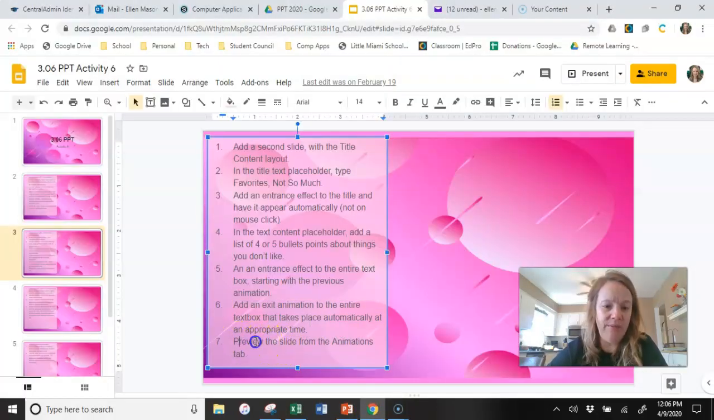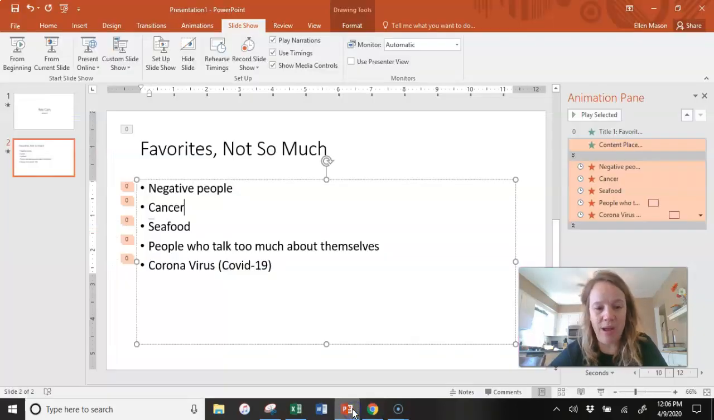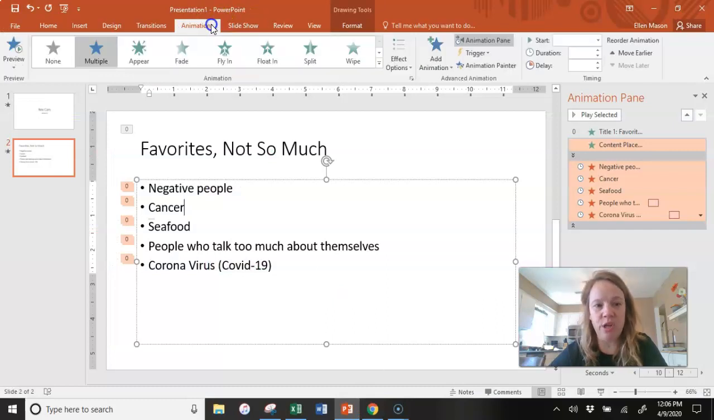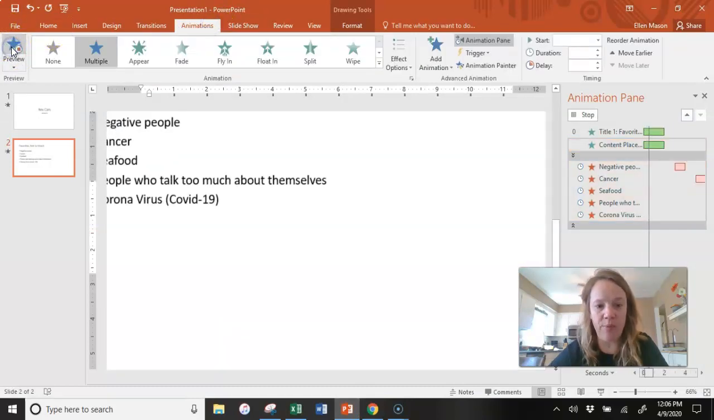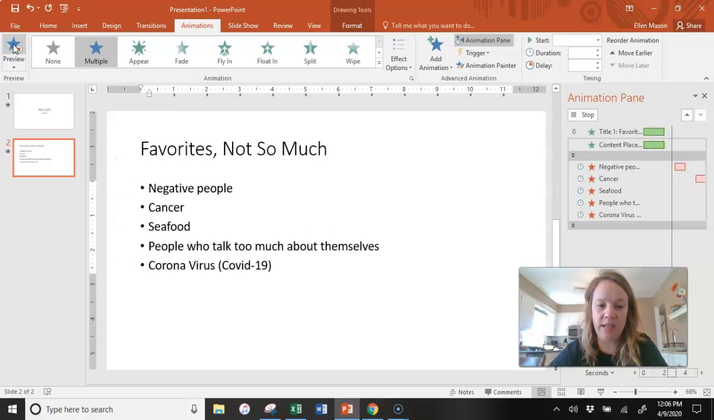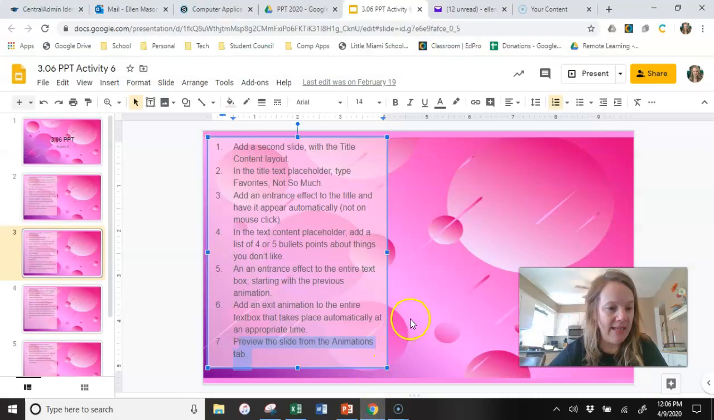Okay, and then it just said preview the slide from the animations tab. Again, you don't have to do it that way. I prefer to do it in the slideshow, but if you wanted to, you could have hit preview over here, and that works as well. Okay, that is it for this slide.